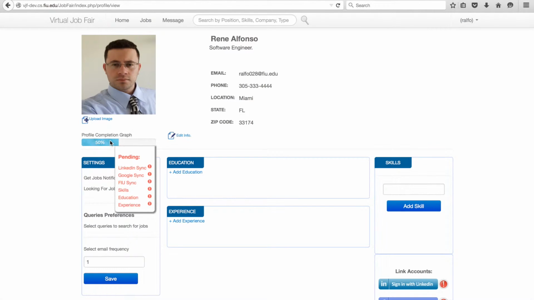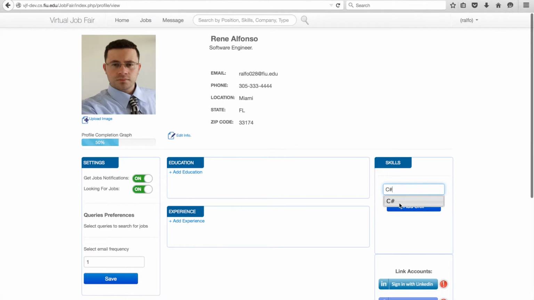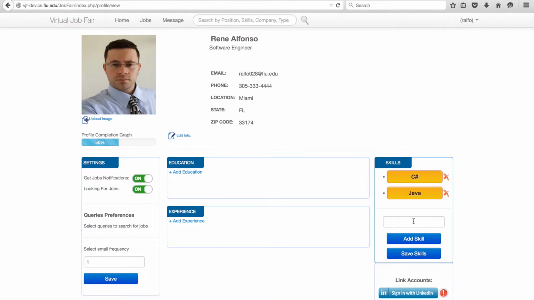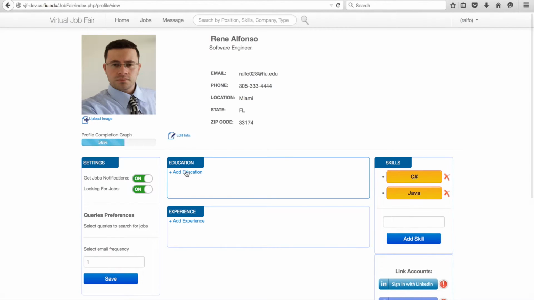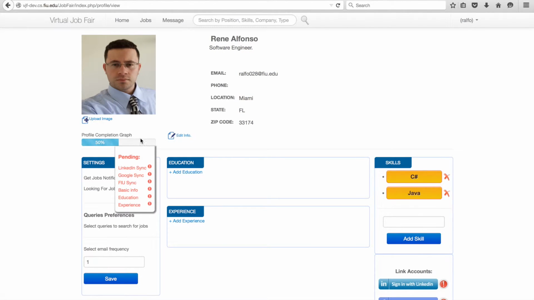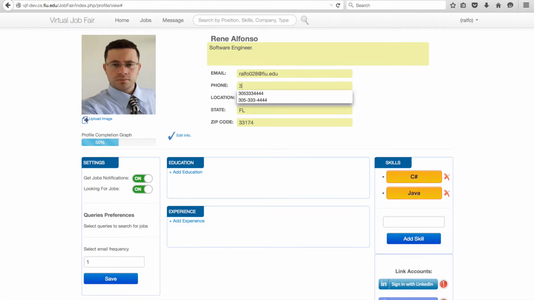Now that we have a picture, we're at 50%, and now we're just missing skills and some other information such as education and experience. So let's add some skills to our student. Now we see that the profile is at 58%. If by any chance the student edits the profile and forgets to add something, say they remove the telephone number, their percentage will go down back to 50%. So let's add the telephone number back again.